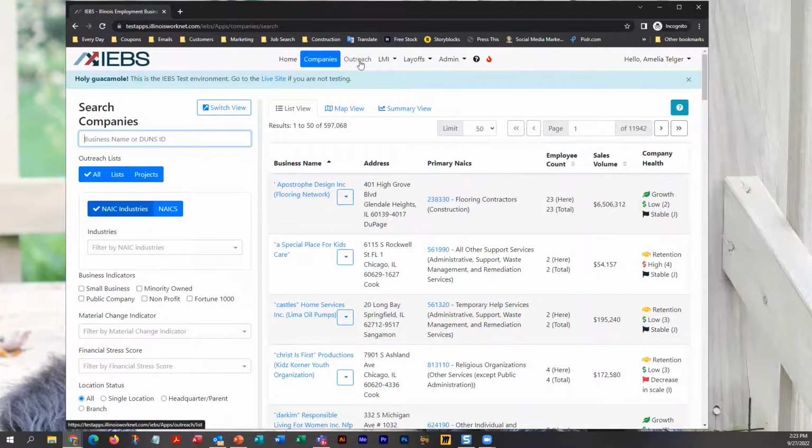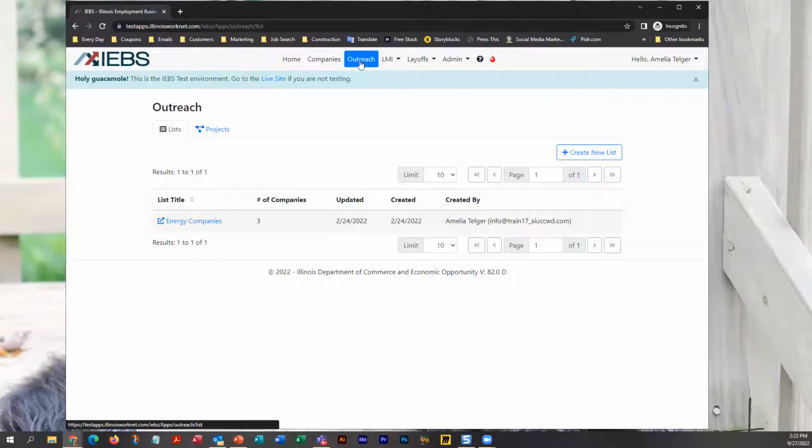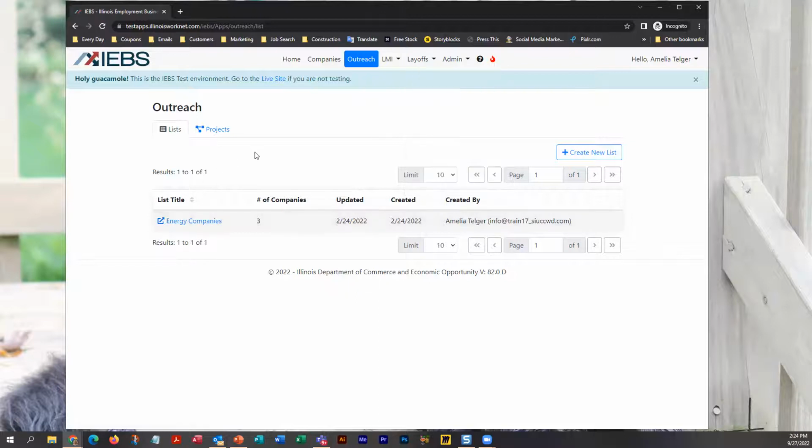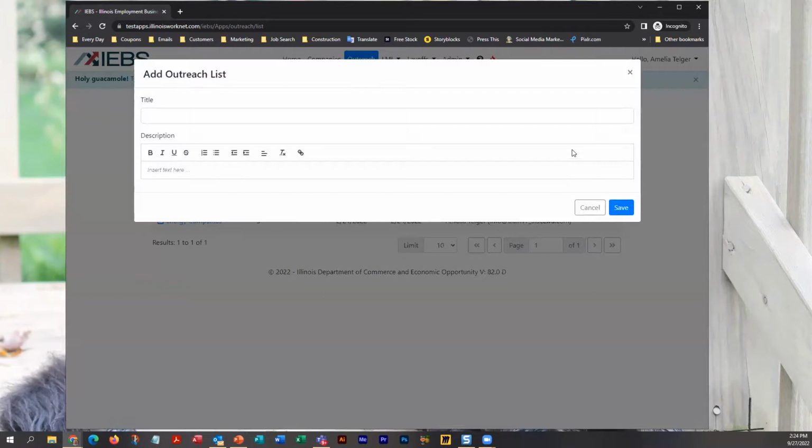And I apologize for not being able to show you. It's just eluded my brain right now. Under outreach, we have lists, and we can make a list of energy companies, or we can make a list of banks, or we can make a list of whatever organization. So we can create a new list, and I can say banks. And this is local or regional banks in my area. And we're going to save this.